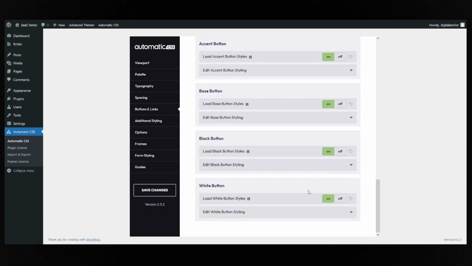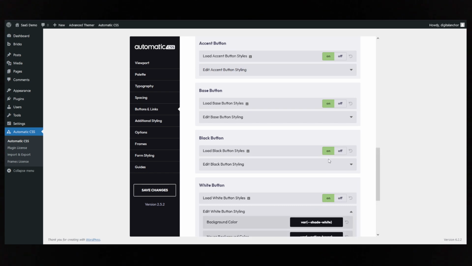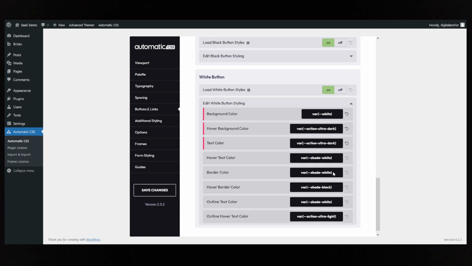And let's do our white button too, because we're going to need a white button here. So let's open that up, and background color. Now I'm going to test this out. We're just going to use var white. I think we can use var white too, as well as just typing white. The hover background color is going to be action ultra dark, so it's the opposite of the other button. And the text is also going to be action ultra dark, and the hover text color is fine, white.